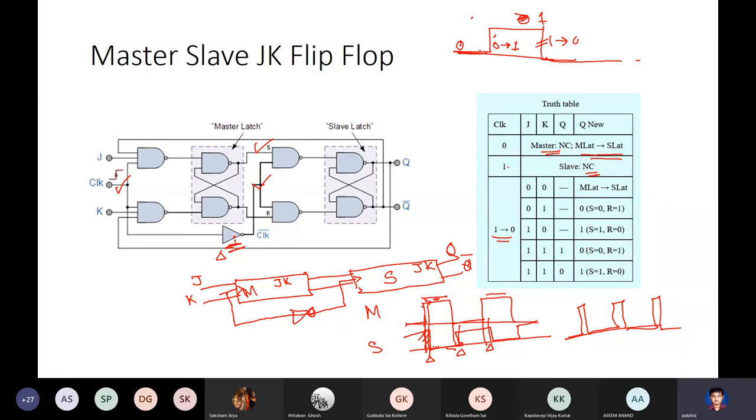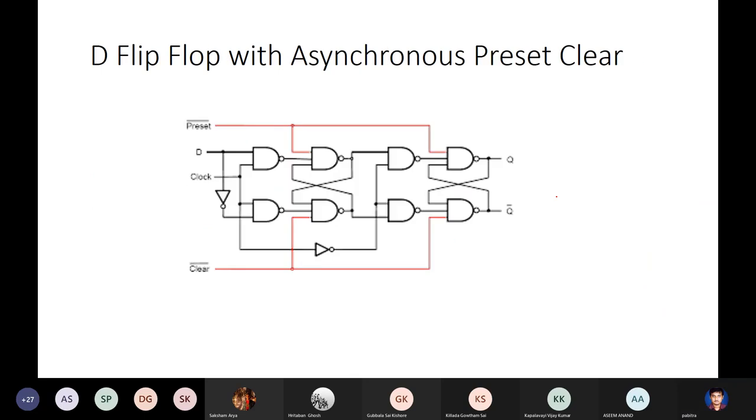So then you have the usual combination. JK 01 is 0, JK 10 is 1. These are set and reset, so it doesn't matter. 1 1 is a toggle. 0 0 is no change. Okay, so this is what we achieve by a master slave flip flop.